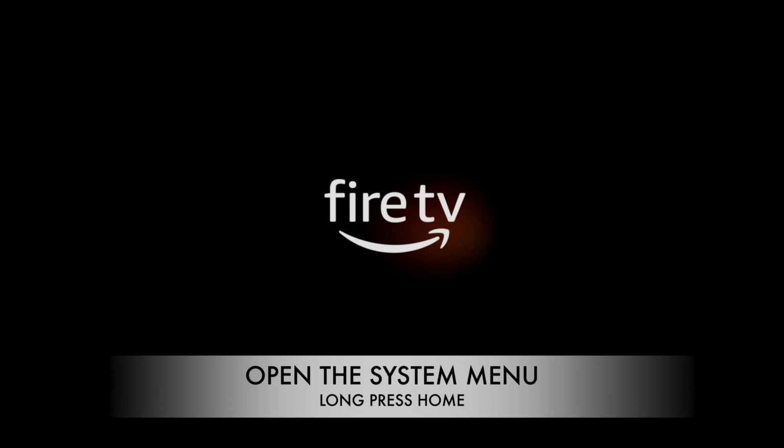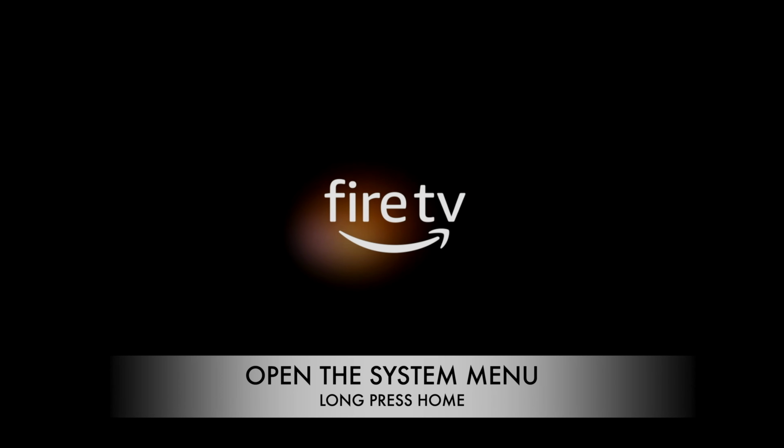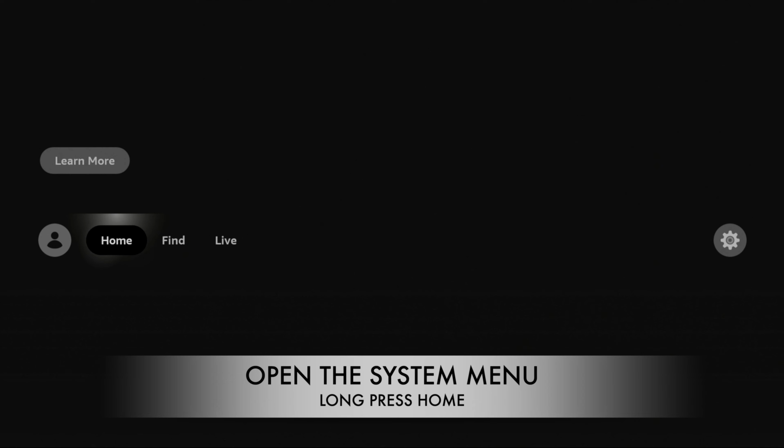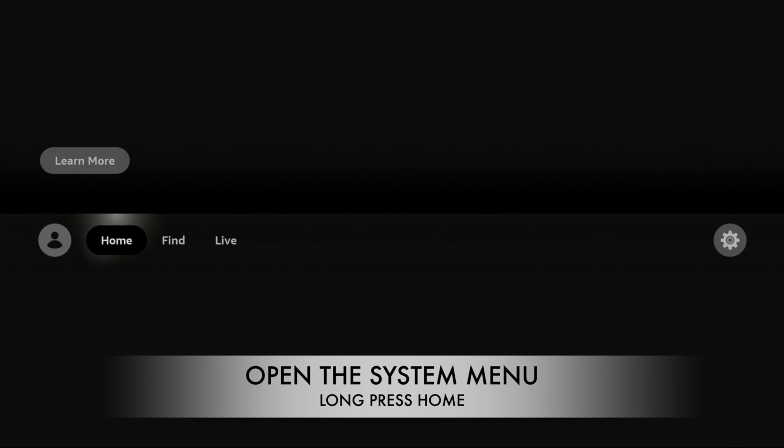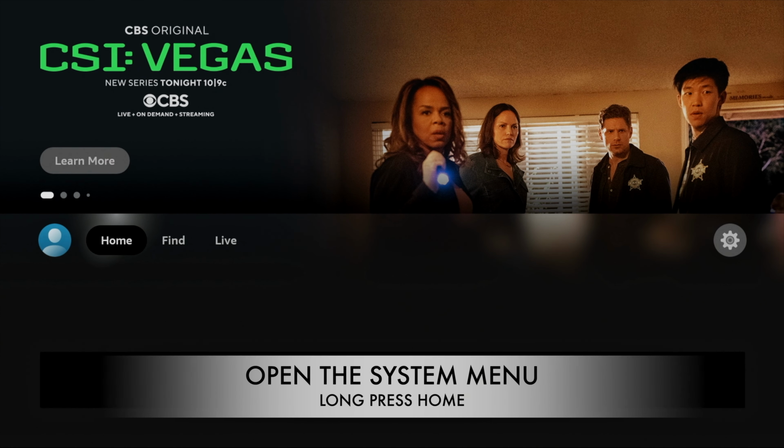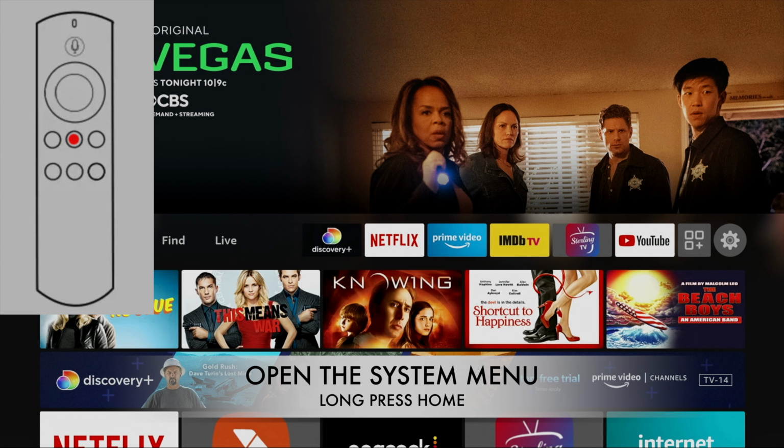So the fifth one on the list is opening the system menu. Now this is something I do all the time. It's so frustrating to have to go through all these steps to be able to get to certain settings, to be able to get to your apps, to be able to get to all kinds of things like that, when you can actually do it by simply pressing down the home button. It's called a long press.